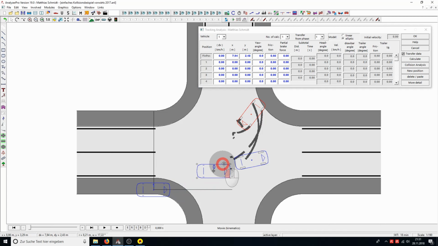Therefore, we start to drag the vehicles into intermediate positions, where the end position is known, and the start position as well. Unfortunately, we don't know any positions in between. Furthermore, we have to specify the friction coefficient and partial braking factor.